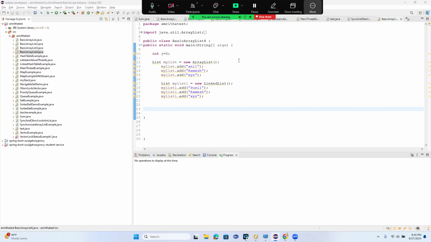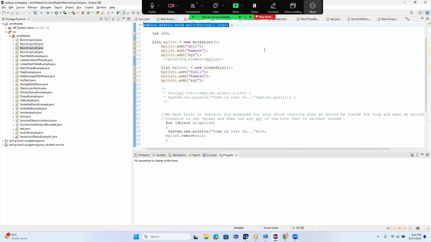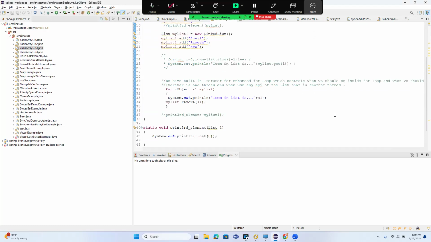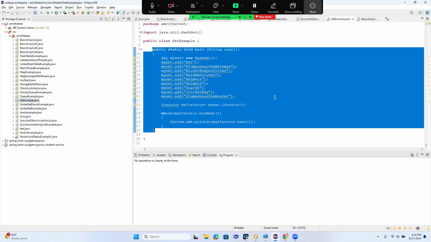Some time back, we had taken a list and used a simple iterator to print the entire list. Then we took a linked list, and we had an iterator there. We also used iterators in the set example.